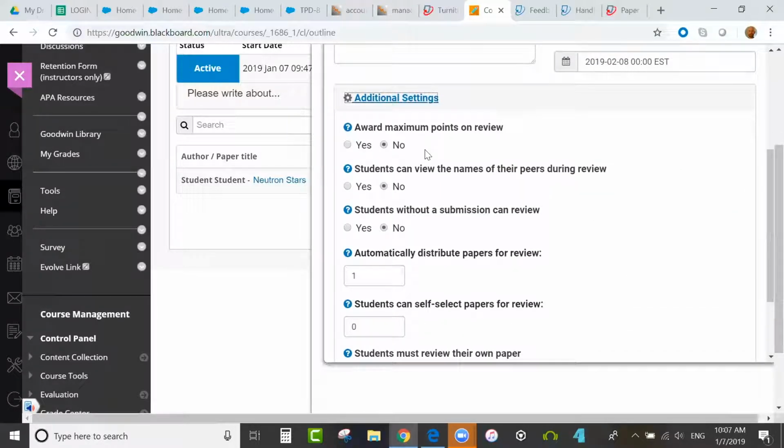First, whether or not the system should automatically award points for completion, or if I select no, then you, the instructor, would enter how many points the reviewer should get. Also, whether or not students can view the names of their peers, or if that's anonymous, and whether students who've never submitted a paper can be a reviewer.